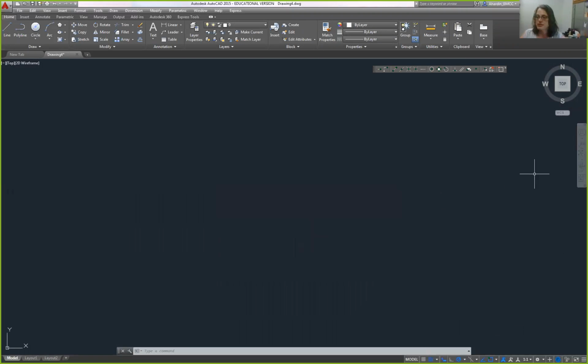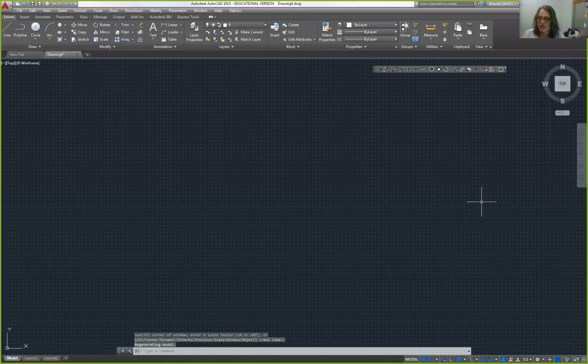There are a couple of different ways to zoom to extents. I usually double click my mouse wheel, but you can also use this little transparent menu bar over here. If you notice, it's got some other commands, one of which is zoom to extents. So we'll use that. And now my screen displays the extent of my drawing area.